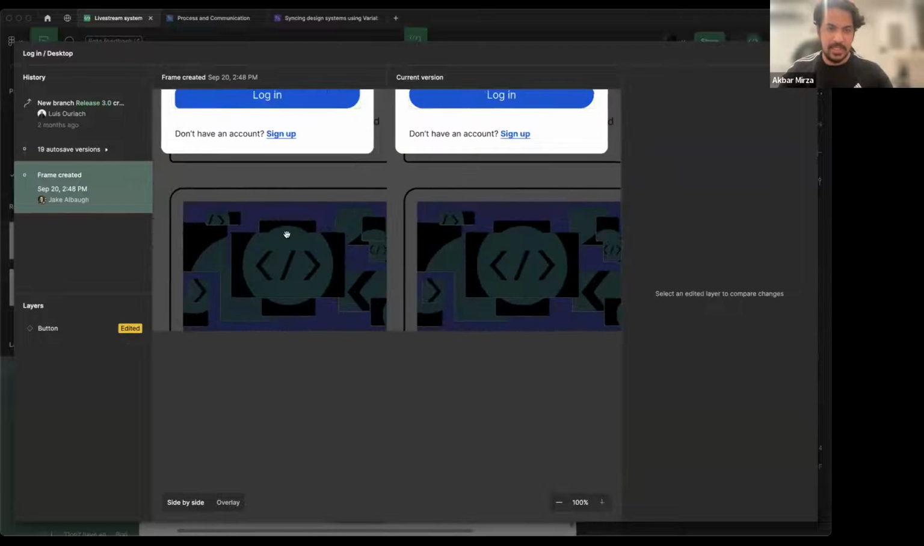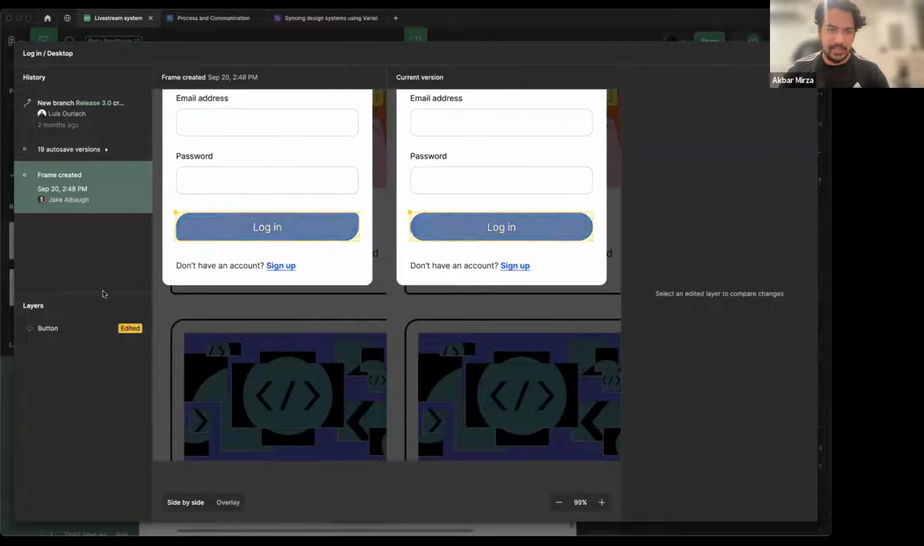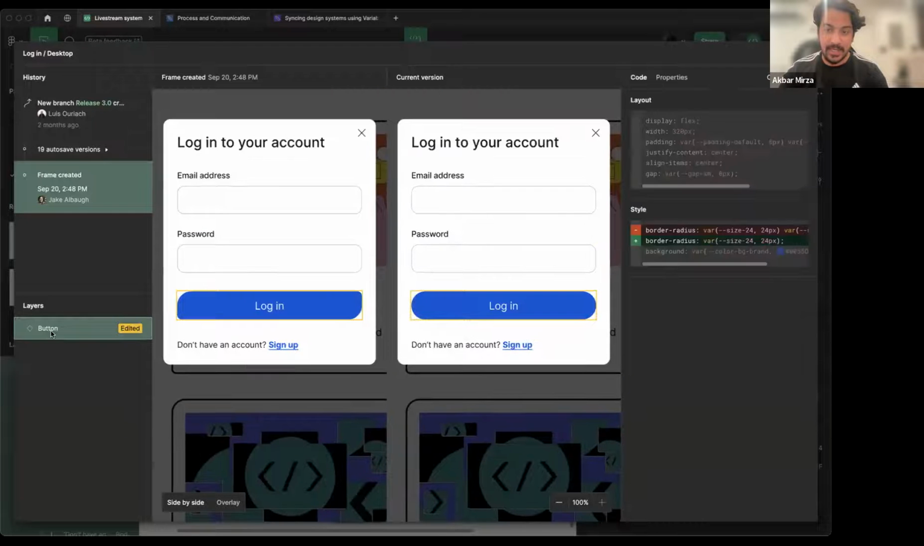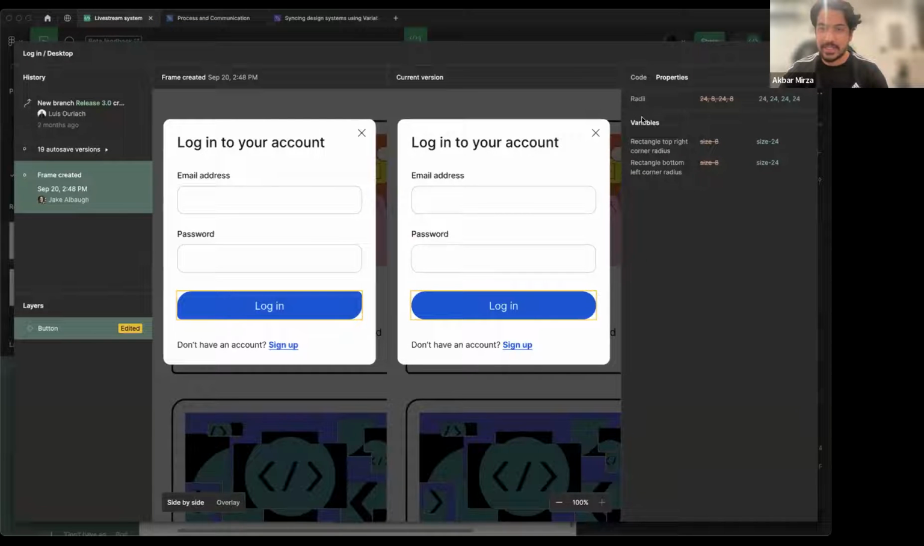It's a little hard to see here. I'm going to zoom in, but it's this button difference. And you can go into the layers and see what's happening. And I can even see what that change would look like in code snippets or in properties. Over here, I can see that the variables changed for the top right corner radius and the bottom left corner radius. So instead of being 8 pixels and not uniform for the entire corners, now it's uniform throughout.